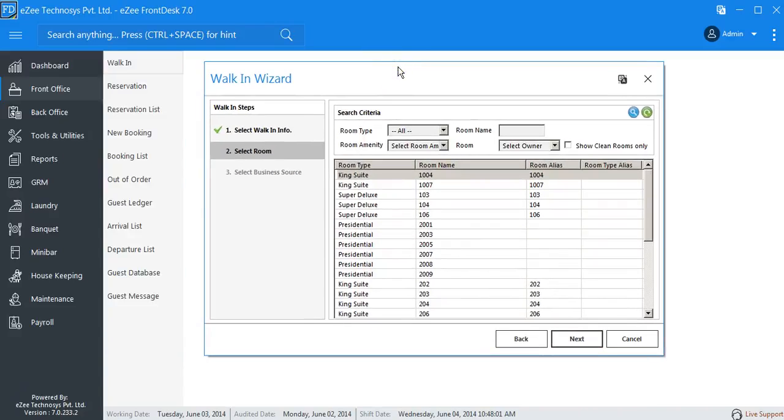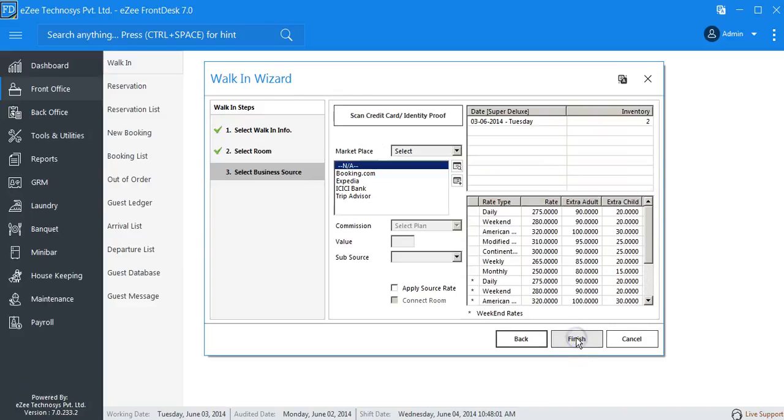As soon as I create a walk-in guest in the system, the system will give me a list of available rooms. So I'll select the room number from the list. Let's say Super Deluxe, room number 103, in which I am going to check in this guest. I'll select the room and click on the next button.